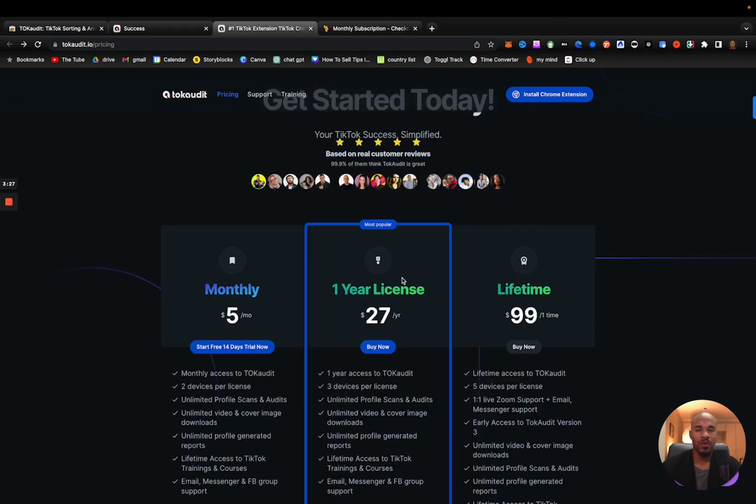TalkAudit. So it looks like it has a payment program, which is $5, or $27 a year, which isn't that expensive. 5 times 5 is 25. So that means it's a lot cheaper to just do the year. But you can try this out for free on a 14-day trial.